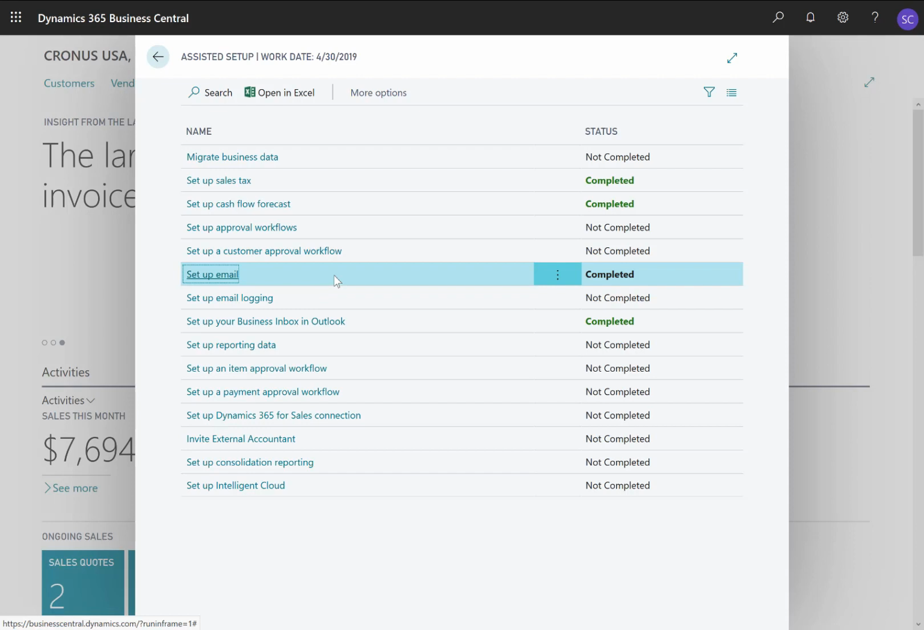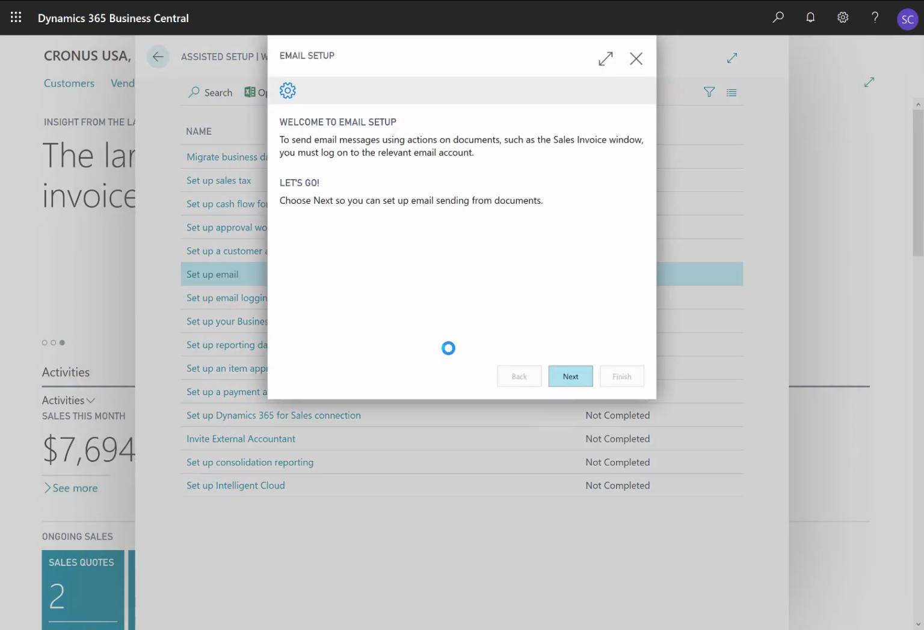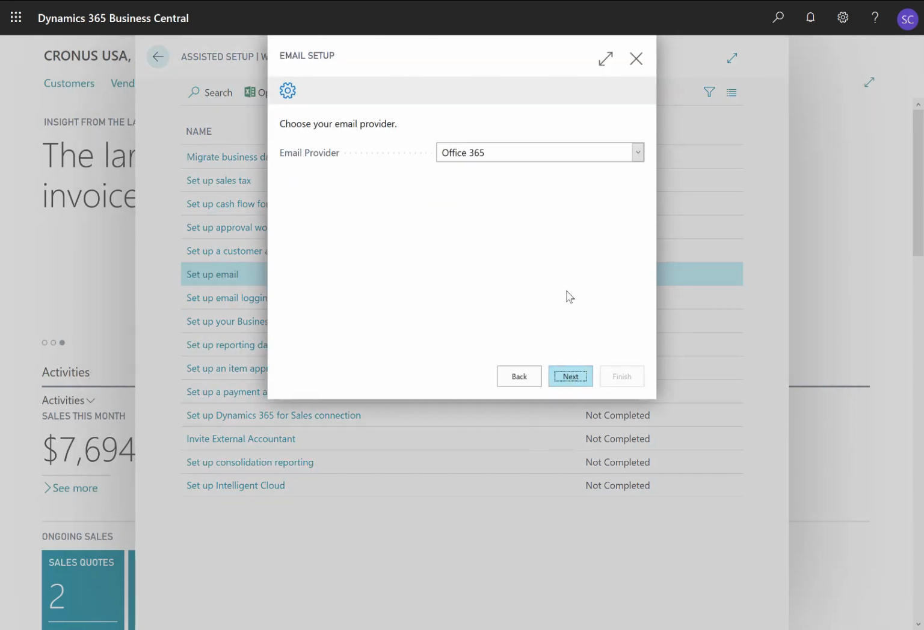Now in my case, this is already completed, but let me run it again. So by clicking on setup email, I can then start the wizard again. So I will click on next. The first thing I need to do is select my email provider, which in this case is Office 365. Then by clicking on next, I can enter my credentials, so my user ID and password.